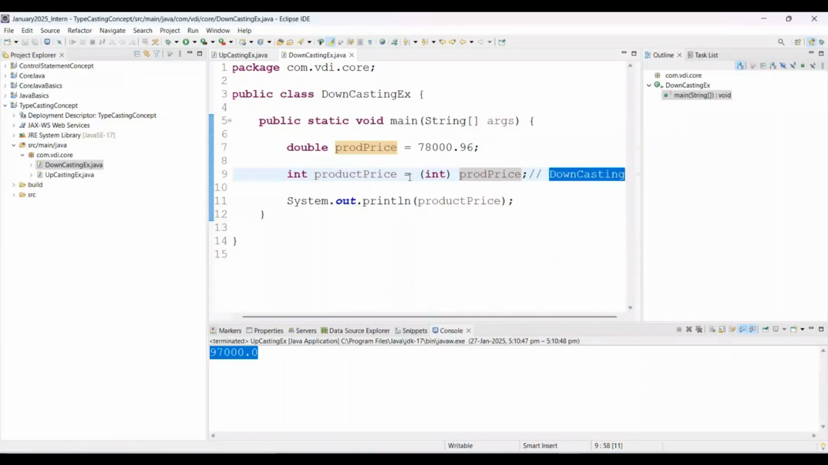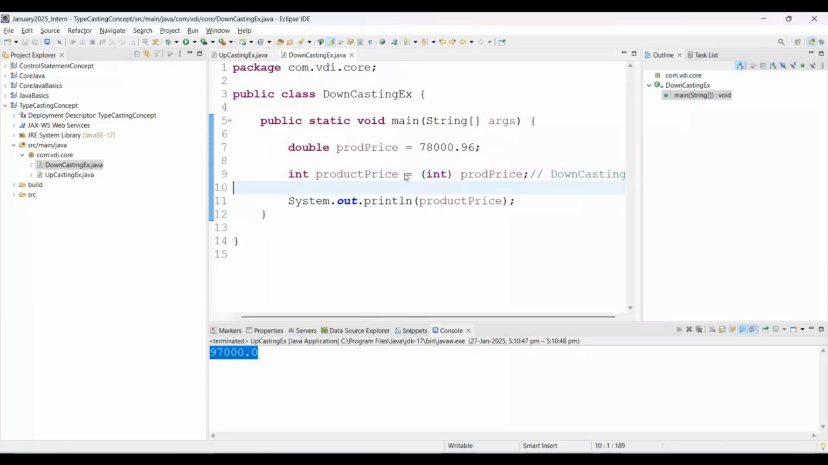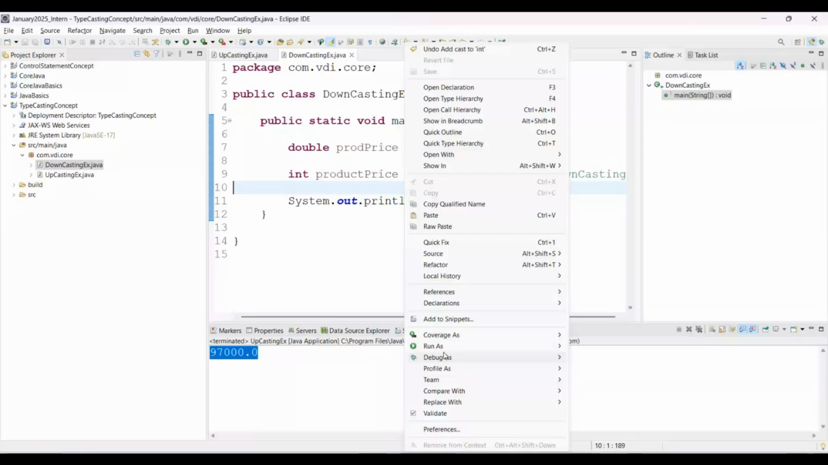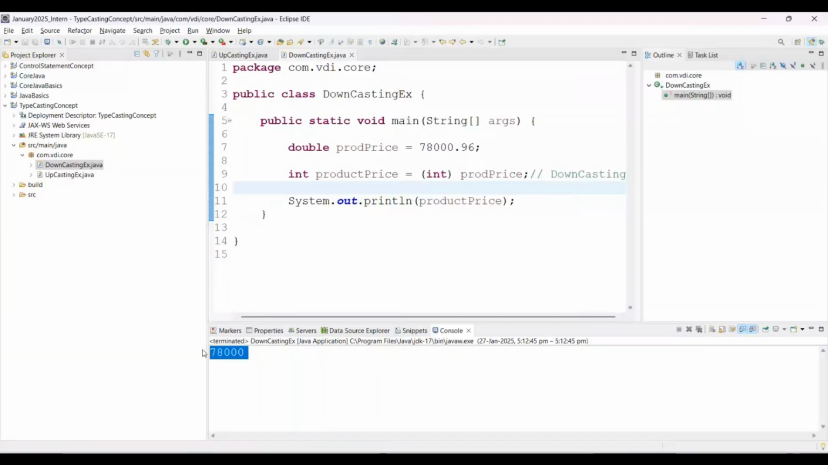Now what will be the output of this program? Downcasting, it means higher to lower. Here double is higher and the int is lower. It will lose the pointing value, right? Because we have converted here double to int. That's called downcasting. Then see on screen, we are able to see only 78,000 because we lost the pointing value. How? Because we are converting double to int, and int doesn't have the capacity to store the pointing value. That's why we convert this double to int actually.